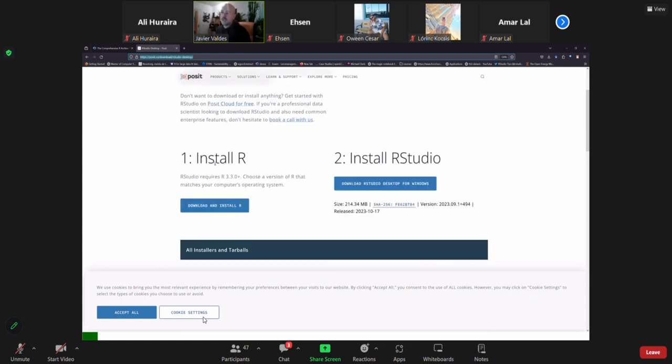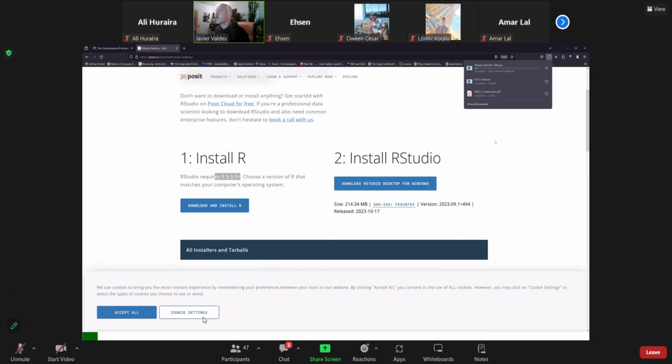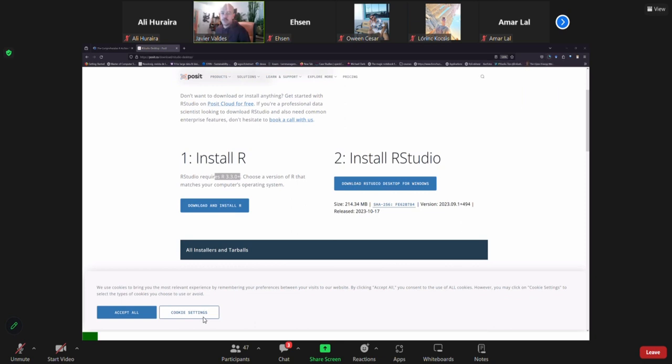So we already installed R. It requires version 3.30 or better, and we already downloaded 4.3.2, so we are safe. And we can now download the RStudio Desktop. In my case, it's going to be for Windows. I'm running Windows right now. On my laptop it takes 200 megabytes in this case. So I hope that you can also do the same in parallel.